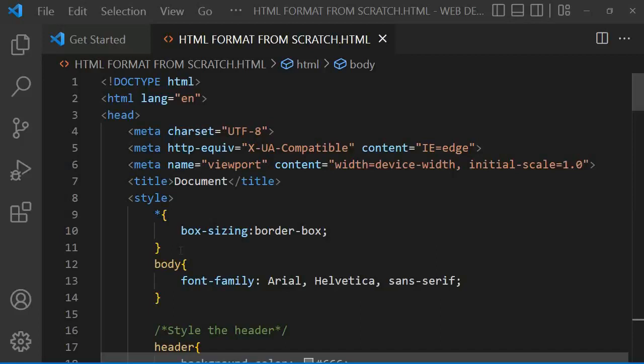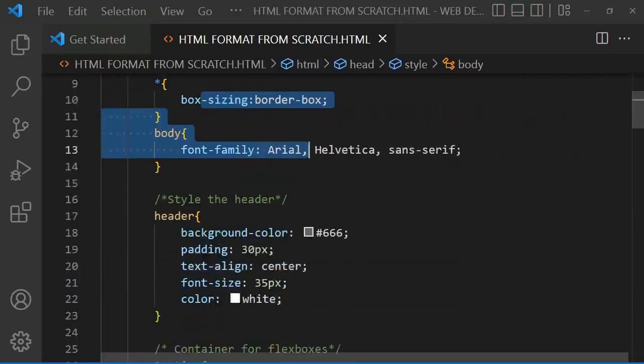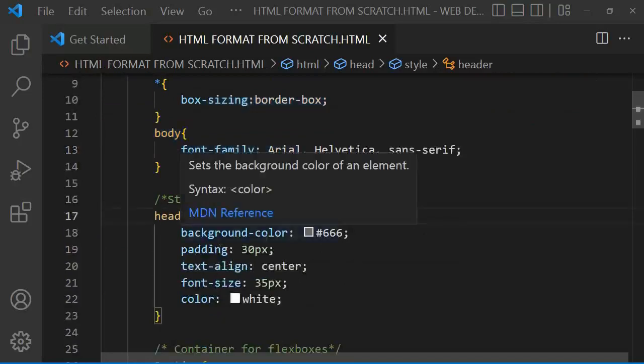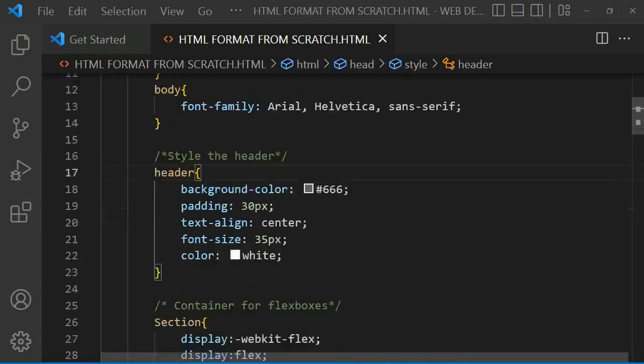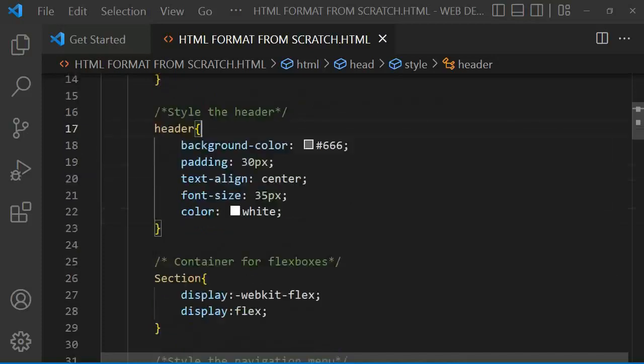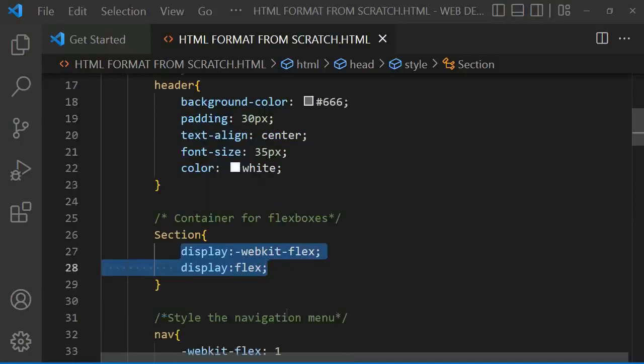So let's come again with the explanation. Okay, so we started with box sizing. We said it should be border box. The body, we are given a font family of Arial, Helvetica, sans serif. So we are saying style the header. We said the background color should be that color, then padding should be 30 pixel, text align center, font size should be 35 pixel, color white.